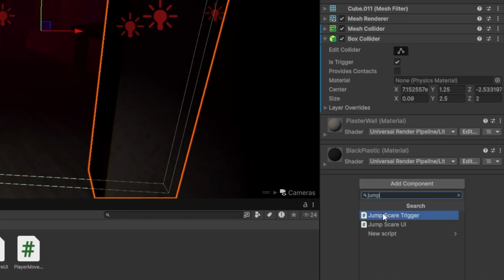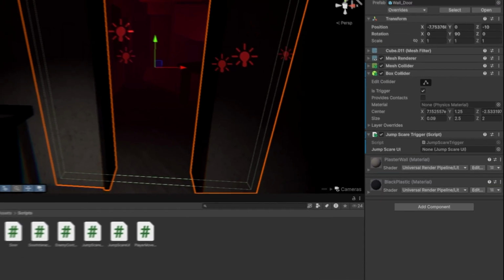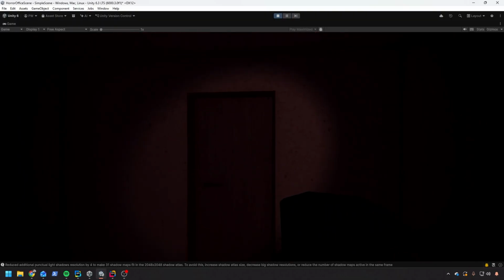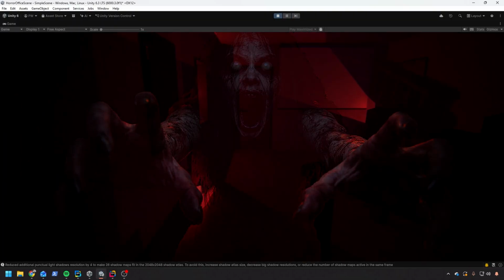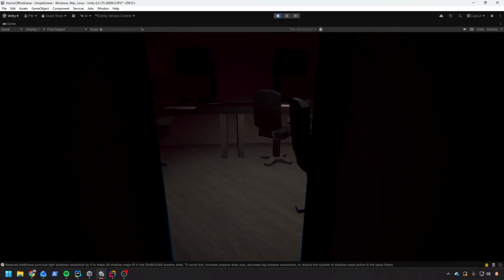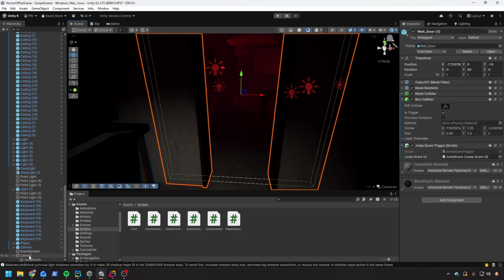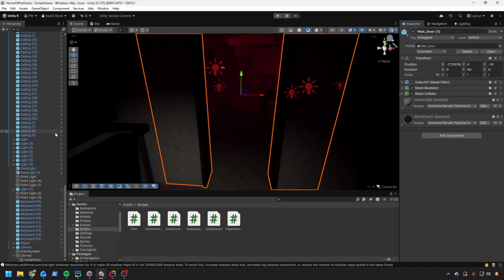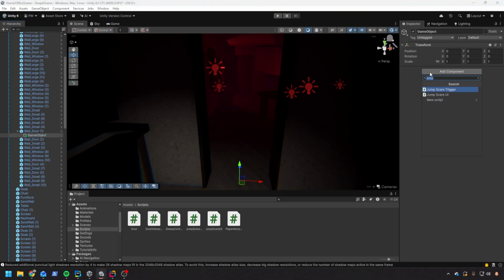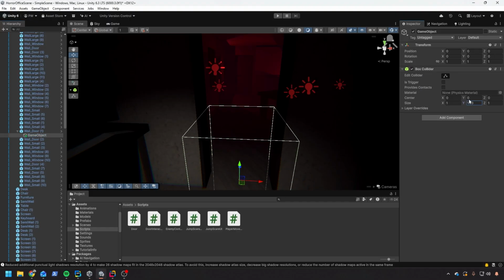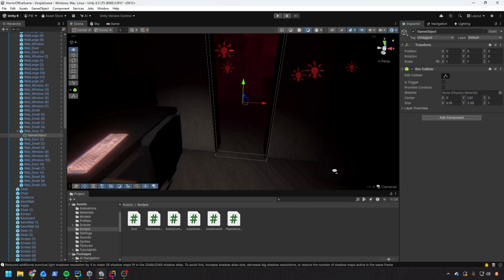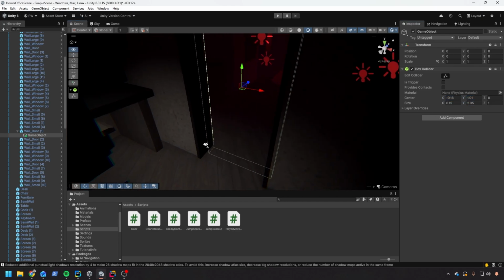Let's add the script and fill the reference. Let's test it out. We have a little problem. The jumpscare appears every single time we collide with the collider. Let's fix that. First, let's make sure that the trigger is on its own dedicated object. This object has to have a trigger collider and the script.